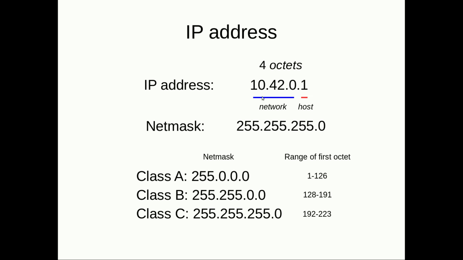So basically every IP address has these 2 components. One component is for the network ID and the other component is for the host ID. And in fact, all the IP addresses are classified into 3 different categories: Class A, Class B, and Class C.